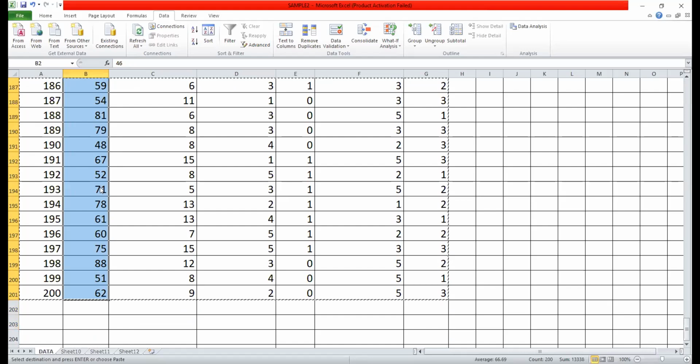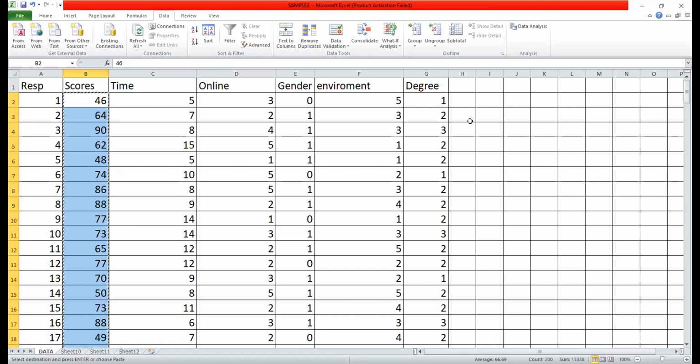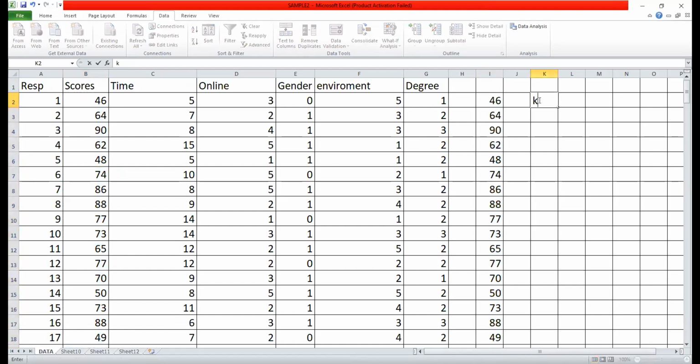Let's just group this one only. Do the same thing, and quickly bring it here. To group it, I need Sturges' rule. Sturges' rule is to find K, which is equal to 1 plus 3.322 times log of n. N is 200 in this case.